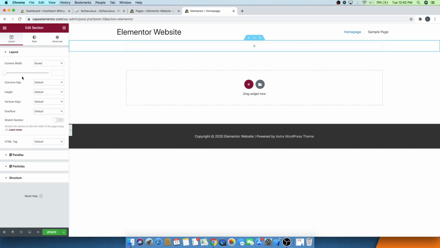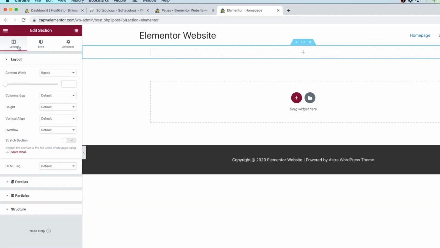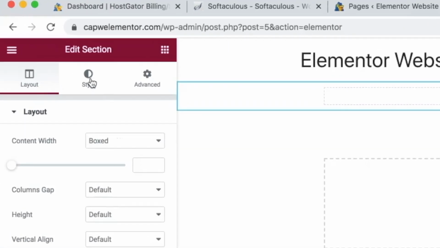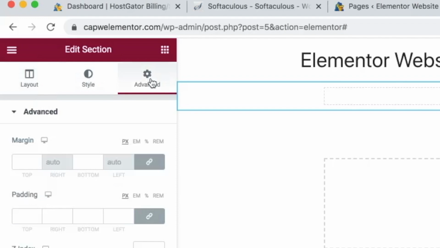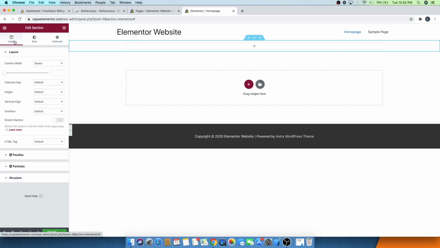And so you can see on the left-hand side that we've got all of our settings that we can change to customize this. We've got a layout tab, a style tab, and an advanced tab. Under the Layout tab, you can change things like the content width, which would be the width of the columns, because that's the content of the section. You can change the column gaps.